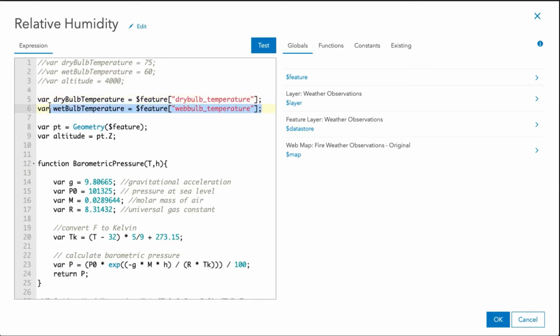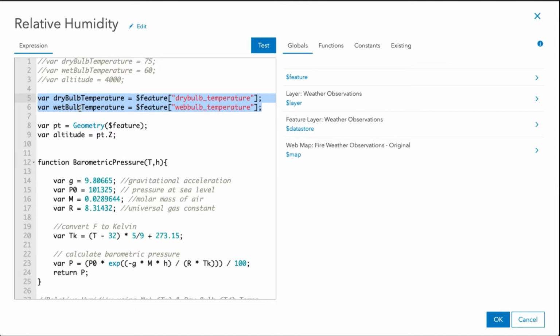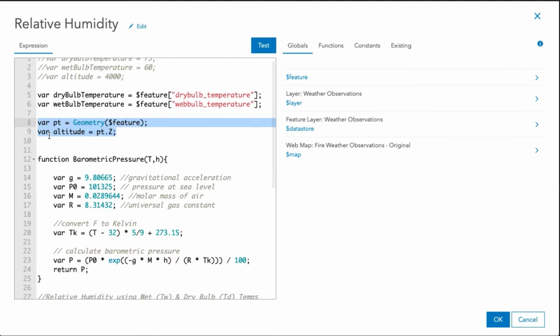So we looked when we created the feature in Field Maps, we captured both the dry bulb and the wet bulb temperature using our form. And then there's some additional information that we're drawing from the point feature, the location in which that feature was collected. So we're going to get its geometry. Again, Arcade is designed to be very spatial, obviously for a GIS capability.